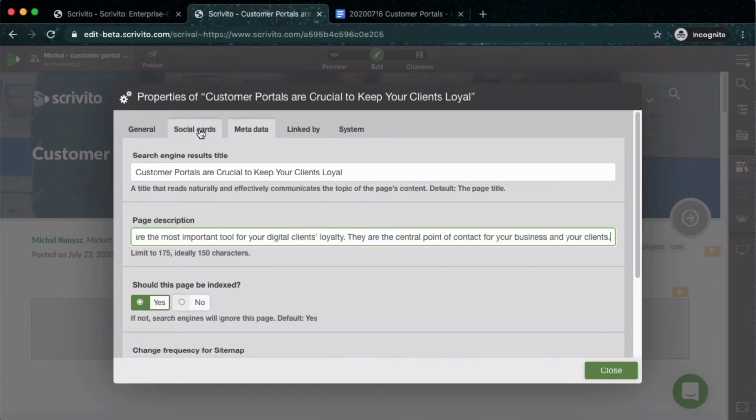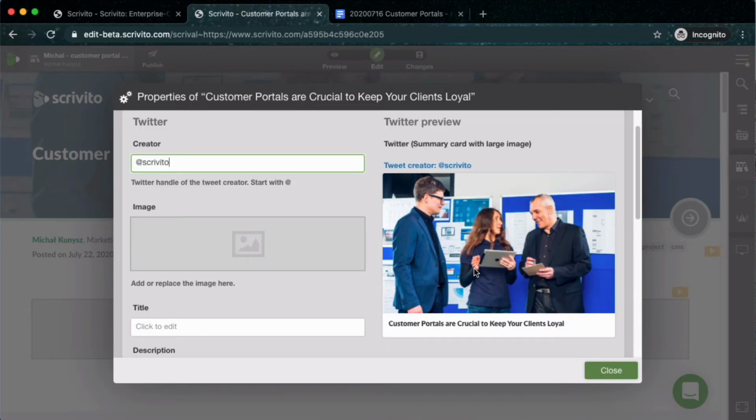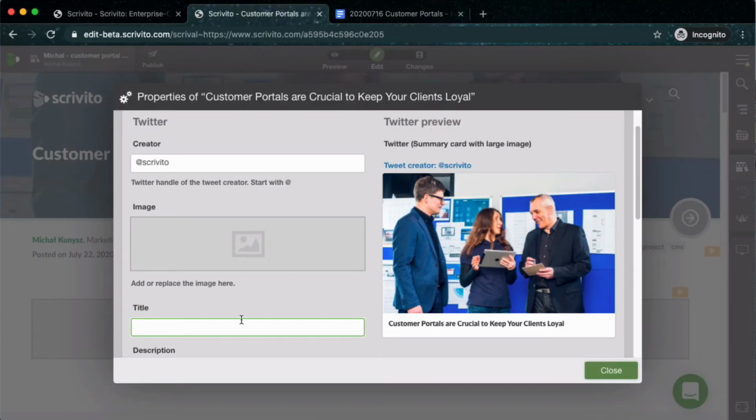And now let's go to social cards. Social cards show how your post will be visible once they are shared in social media. First of all, I give it a Twitter tag, Scrivito. Scrivito automatically chooses the same image we've chosen for the header image and the same title we chose for the title of the blog post. If you want to change it, of course you can, and then you will override the title that was designed for the blog post.